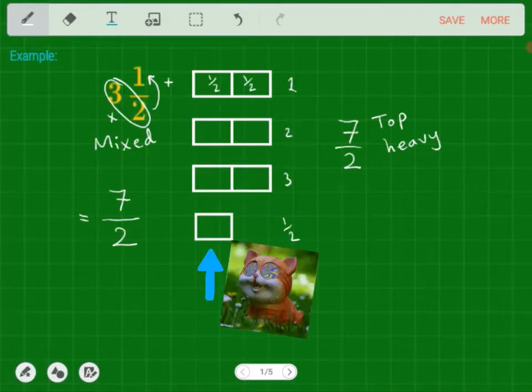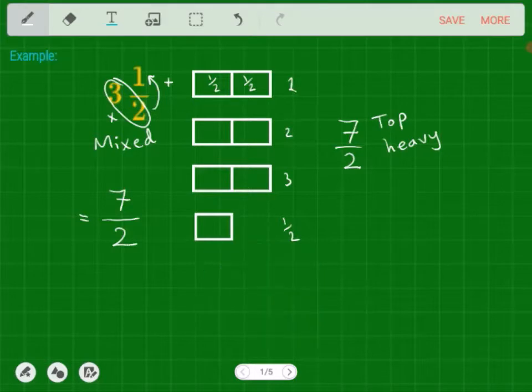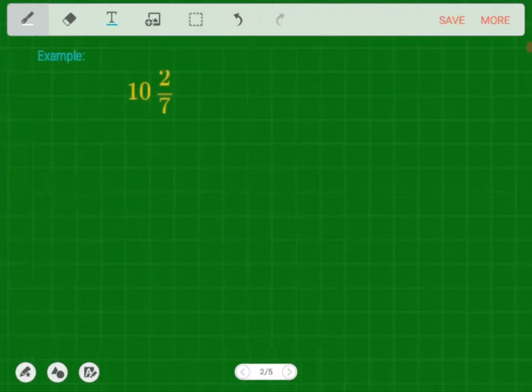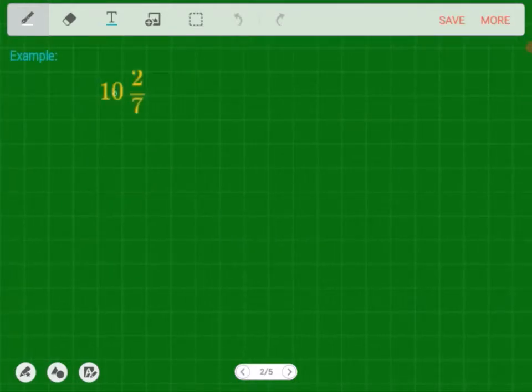And here's the visual. Here's another example so you can see it without the visualization and just the methodology. 10 and 2/7. In this case, none of them are 1, so it's a useful example to see where the numbers go. Just like before, we take the whole number and the denominator and we're going to multiply them together, and then we're going to add the 2 at the top.